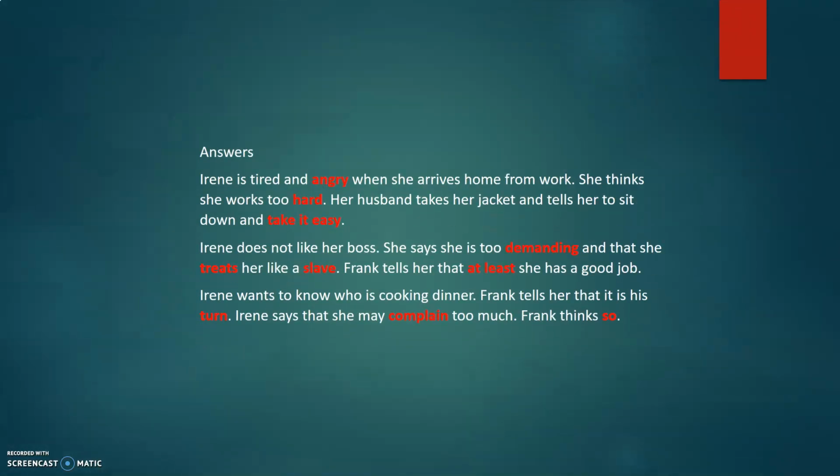All right, and let's check your answers. I hope you have the same answers. So I will read the sentences. Please read yours and compare. Irene is tired and angry when she arrives home from work. She thinks she works too hard. Her husband takes her jacket and tells her to sit down and take it easy. Irene does not like her boss. She says she is too demanding and that she treats her like a slave.